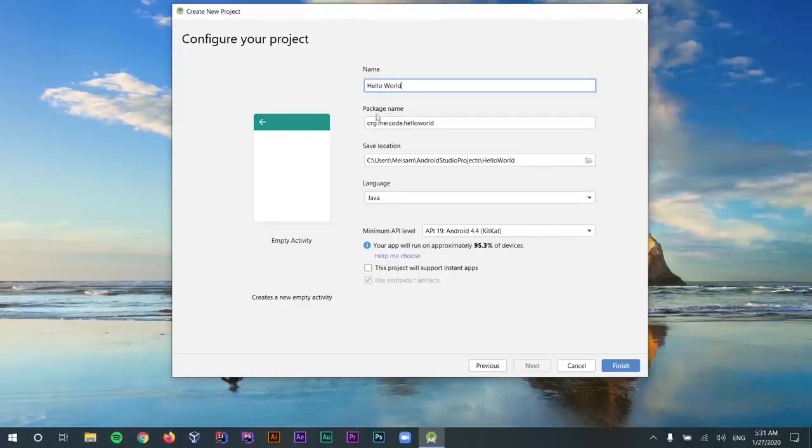The second part, you will define the package name for your application. This package name should be unique to every application that is being released into the world. Later on, when you want to publish your application to Play Store, your application will be identified with this package name. The convention in here is to provide the name of your website backward. For example, my website is called makecode.org, so my package name is org.makecode.the name of my project.